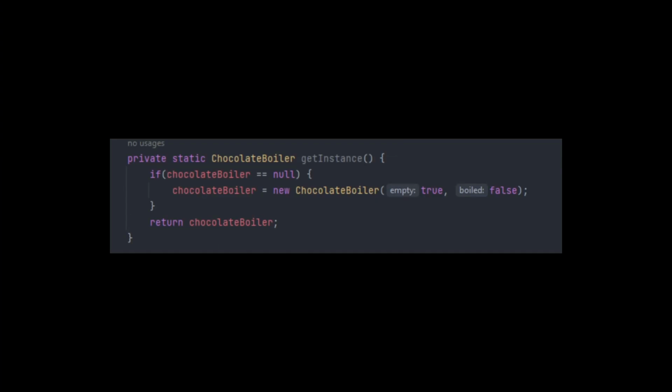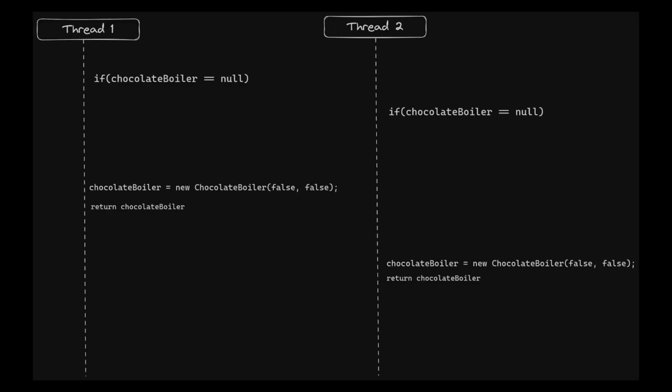But there is one huge problem with the get instance method above. The problem is if two threads simultaneously call the get instance method, there is a chance that two instances of the chocolate boiler are instantiated. As you can see in this diagram, there are two threads which are spawned. Both of them check if the chocolate boiler instance is null, which can be true in this case. And both of them create a chocolate boiler instance, which is not desired.